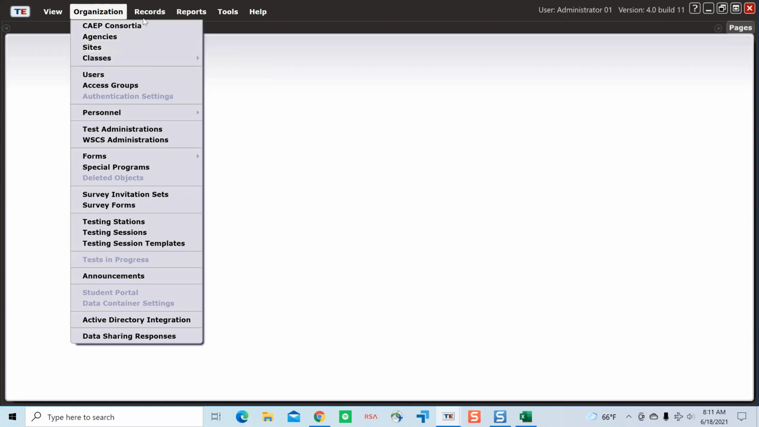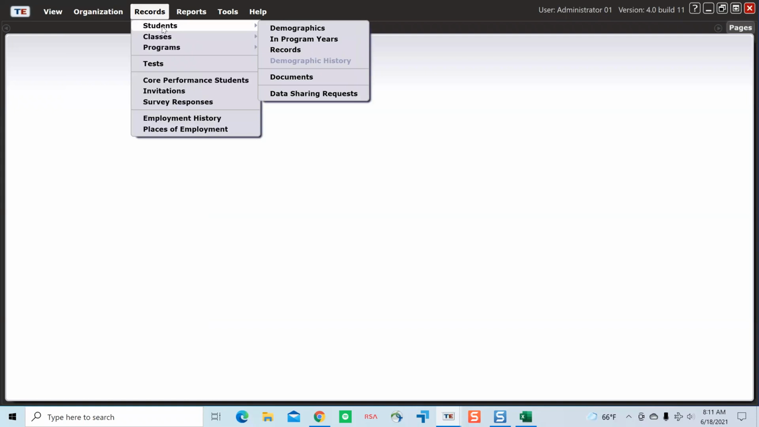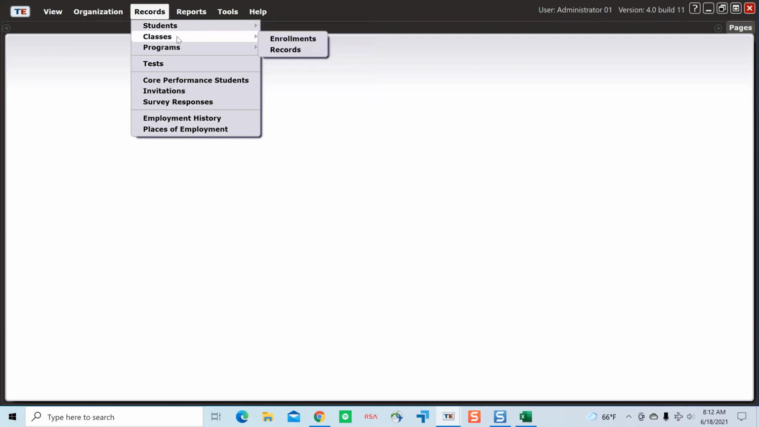On the other side, we have records. Just like how agency is linked to organization, students are the main category in records. Any information that trickles down from there would be comprised of those student records, such as what classes did those students attend, what programs did those students attend.